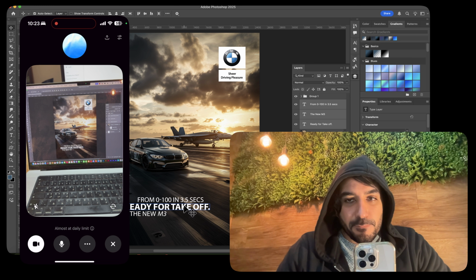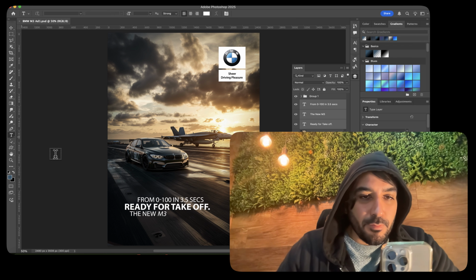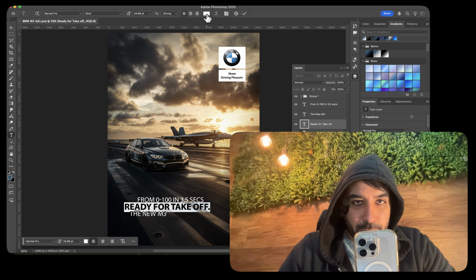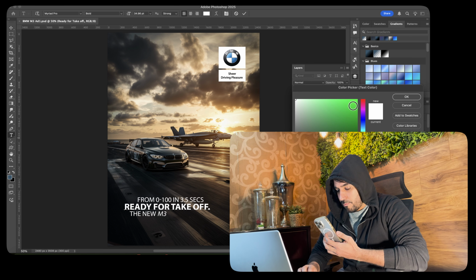Sure. To change the text color in Photoshop, first select the text tool. It looks like a T icon. Then click on the text you want to edit to highlight it. Next, go to the top toolbar and click on the color swatch, which will open the color picker. From there, you can choose green or any other color you like. Once you've selected the color, press OK.